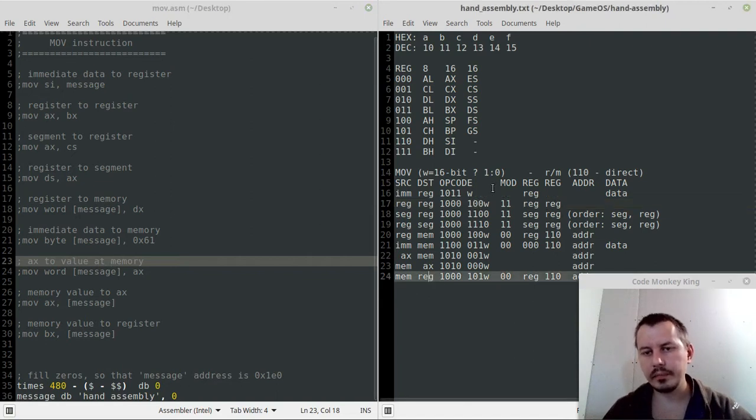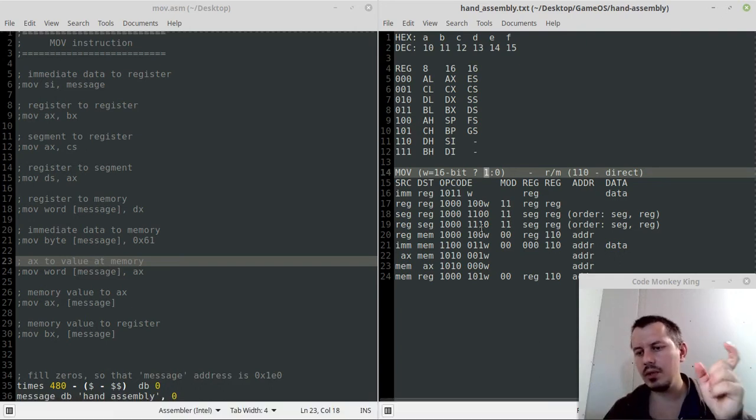Okay, so the general formatting is first we have the opcode. Then this W stands for whether the register, or the memory that we're dealing with, is either 8-bit or 16-bit. If it's 16-bit, we replace W with 1. If we deal with an 8-bit register, or a single byte in memory, then we use 0 instead of W.